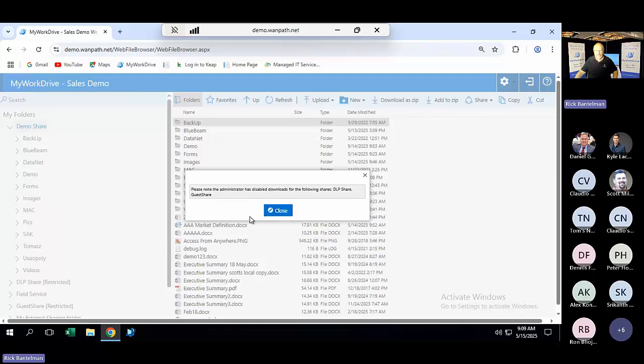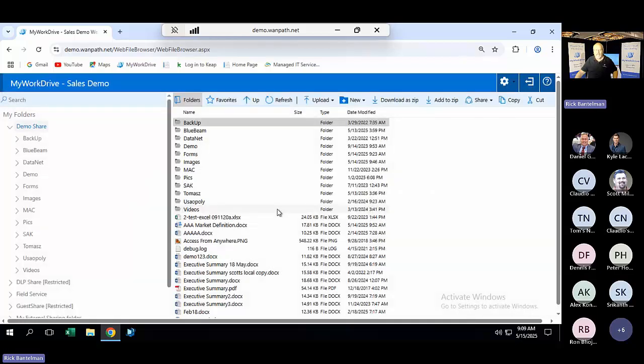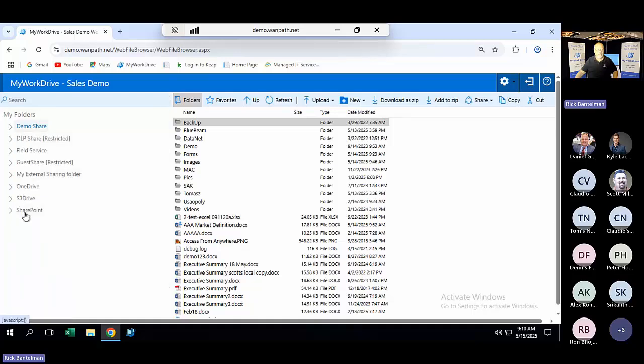Now, this window right here, you can turn it off. It says, hey, there's some DLP going on here, data leak prevention, and I'll lightly touch on that. That is something you can absolutely hide. I just leave it on, again, for demos. So here's everything I can see.